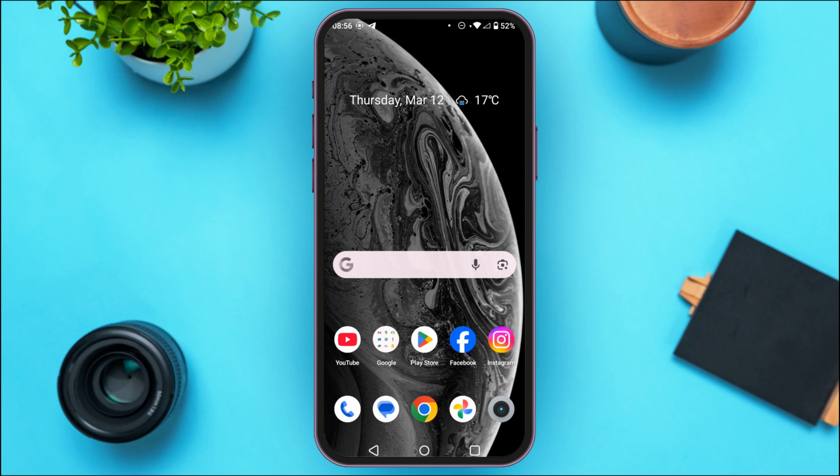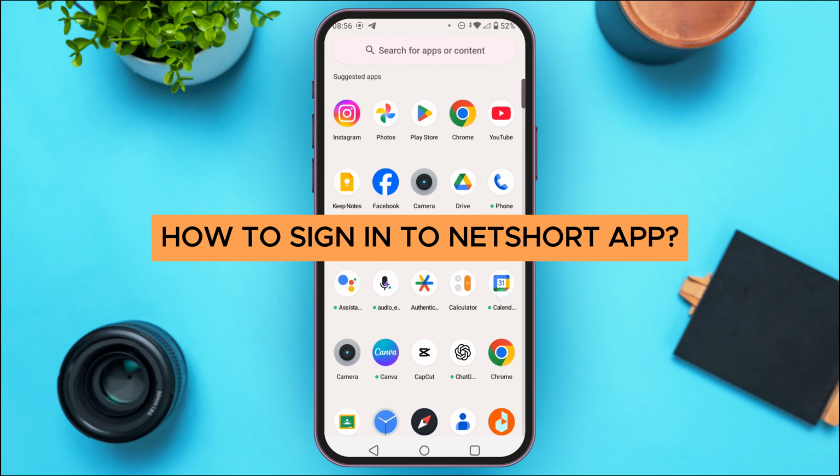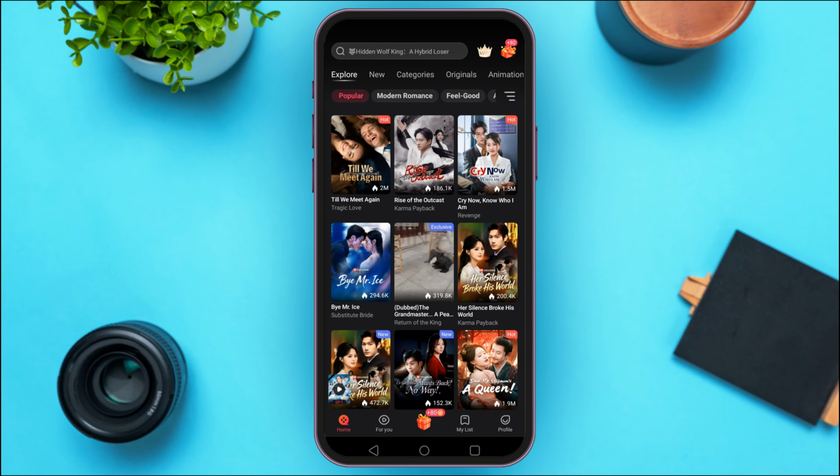In today's video, I'll teach you how to sign in to NetShort app. So first of all, launch open NetShort application. You can see over here NetShort application has been opened.